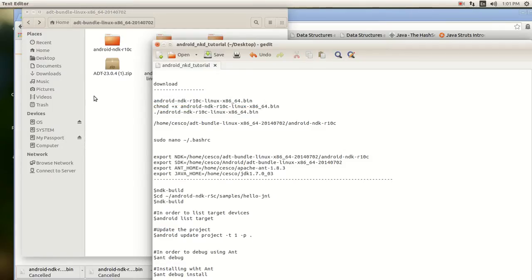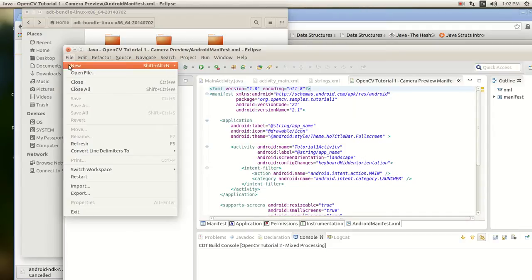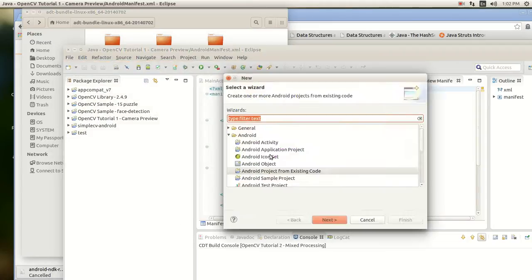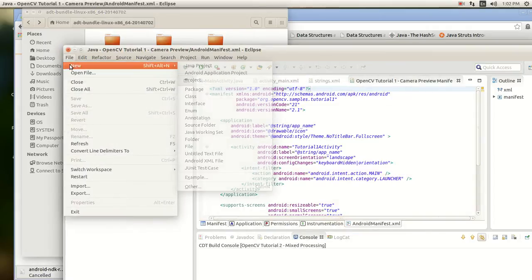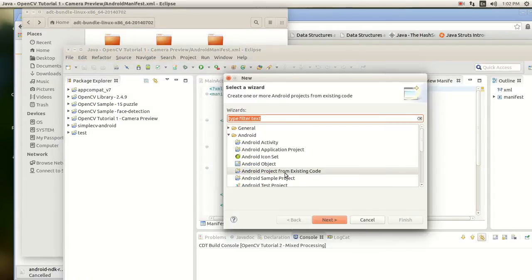Okay, now we need to go into Eclipse. This is very important here. We need to download a project that uses the JNI, the native NDK. These are all Java, but let's find one that uses the JNI. In order to do that, you go to File, New, Project, Other, Android project from existing code, because we're going to use the sample files that we used in the first and second tutorial.